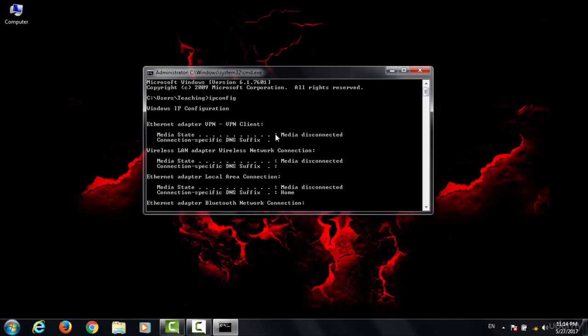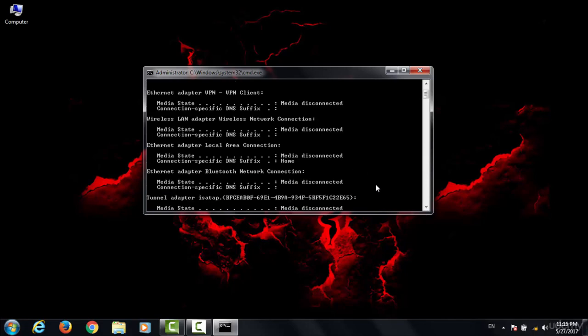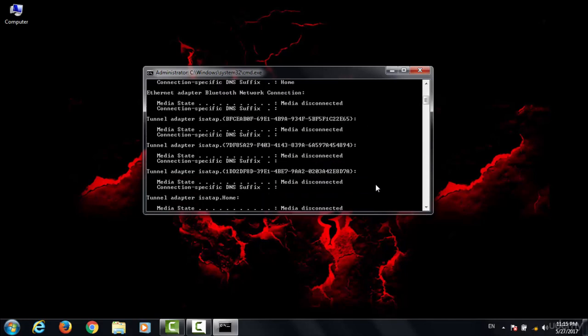As you see, here we have the wireless LAN adapter information. Media state, as you see, media disconnected, and then the Ethernet adapter information, it's also media disconnected, and so on, the Bluetooth adapter, and so on.